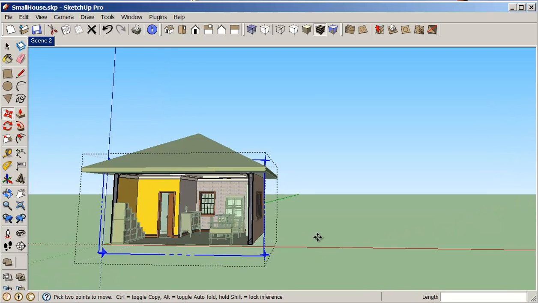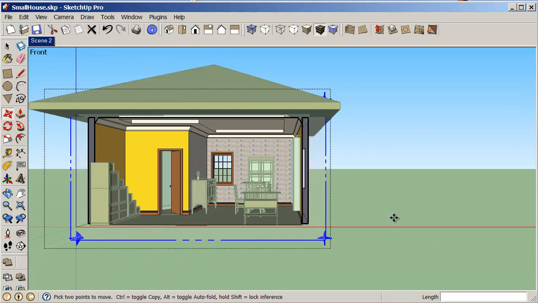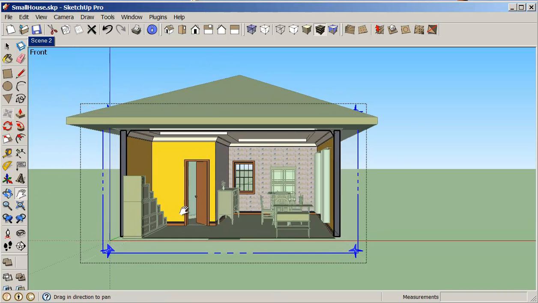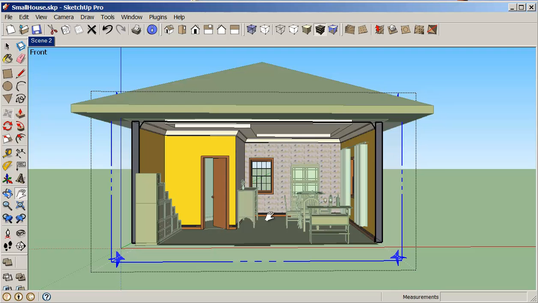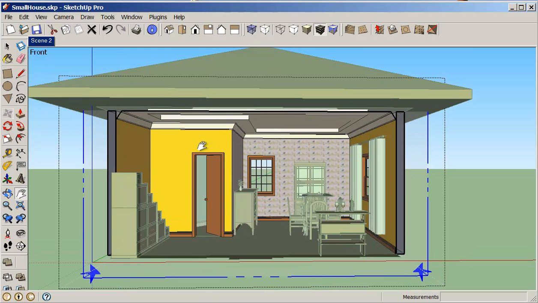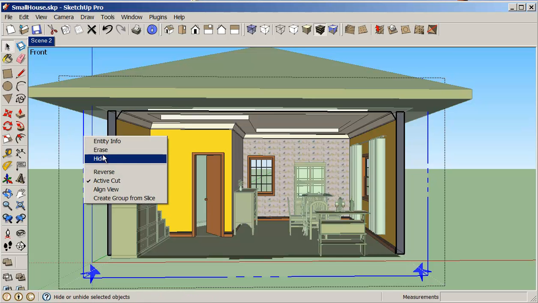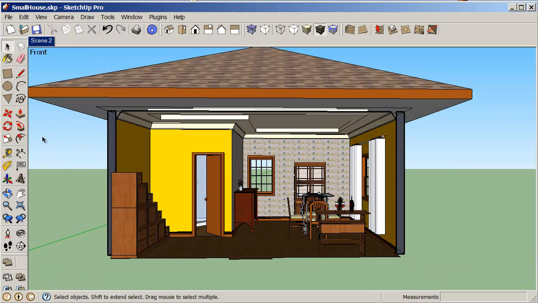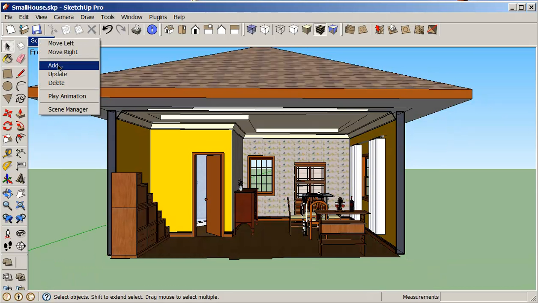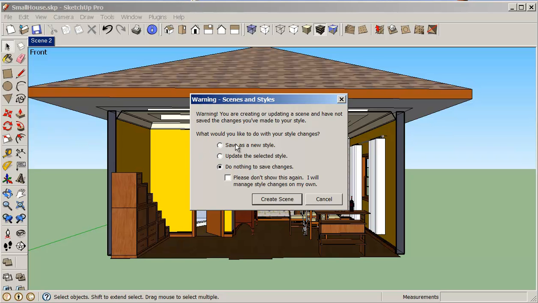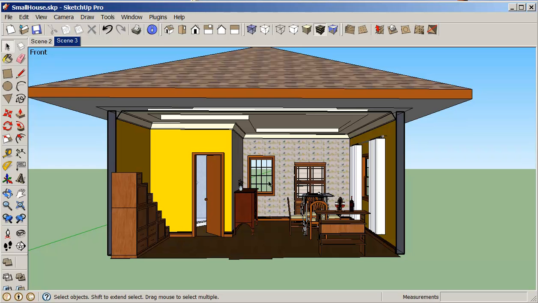I can just go into my front view here, and I'd like to hide this, and then I'm going to click on the outside and add a scene. I always like to save as a new scene, then you can't do anything wrong by doing that, so I just do that every time, and everything seems to work out.